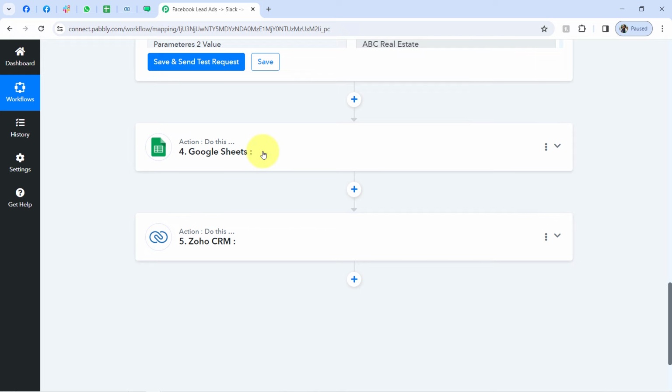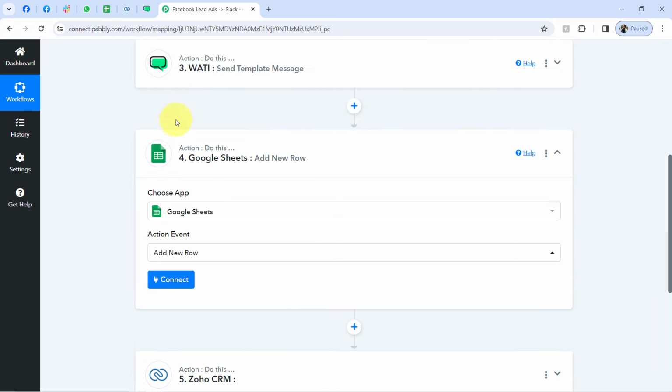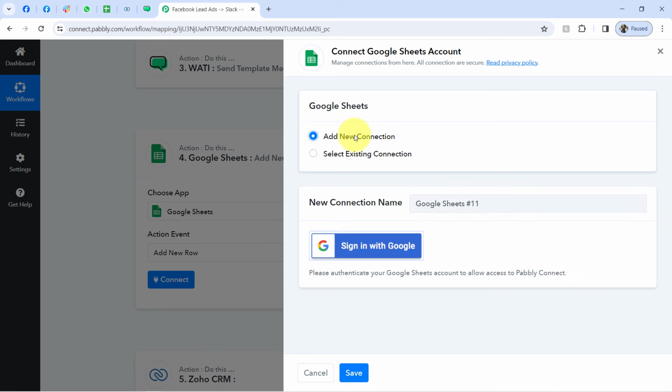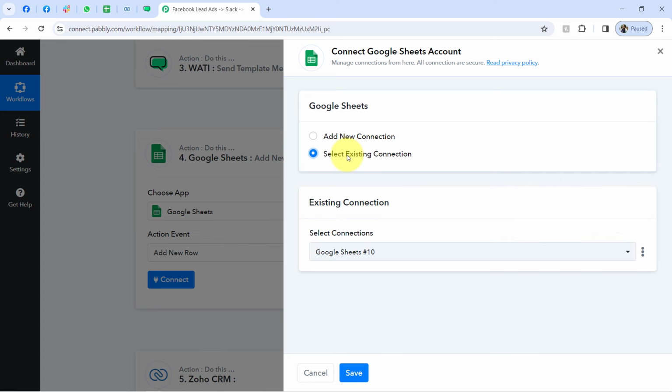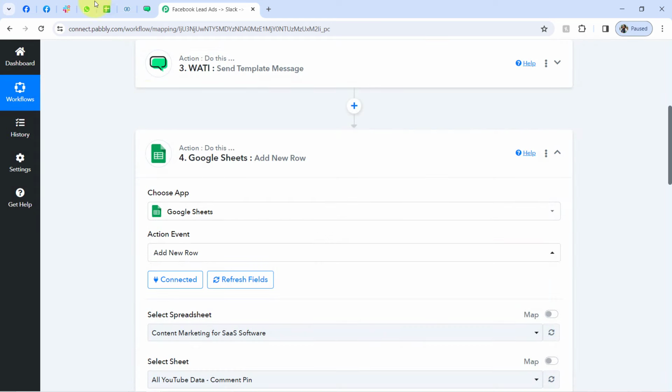Moving further, I'll show you how you can collect the same data in your spreadsheet as well. Simply select the action event, that is add a new row, then click on connect. And if you are connecting Google Sheets with Pabbly Connect for the first time, go with the new connection. But if you have connected Google Sheets with Pabbly Connect multiple times, you can also go with the existing connection, clicking on save, and in this way your Google Sheets account will be immediately connected with Pabbly Connect.